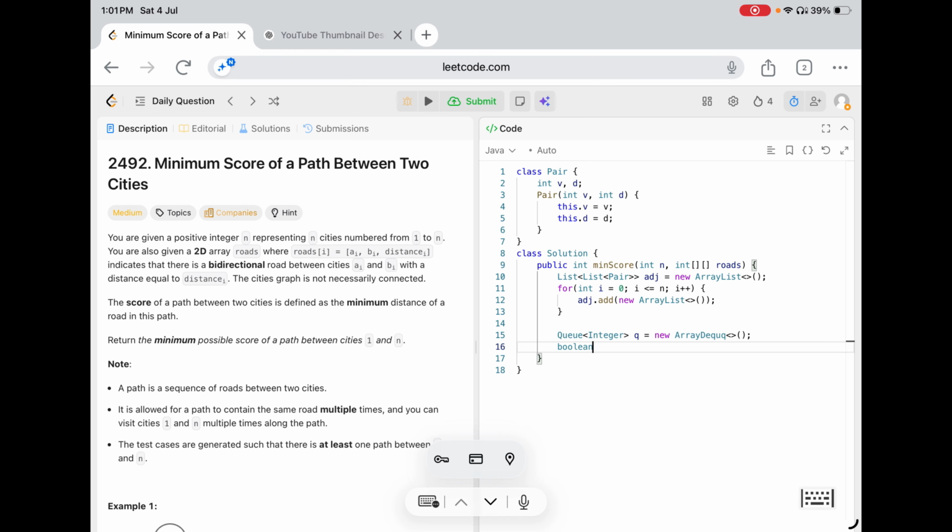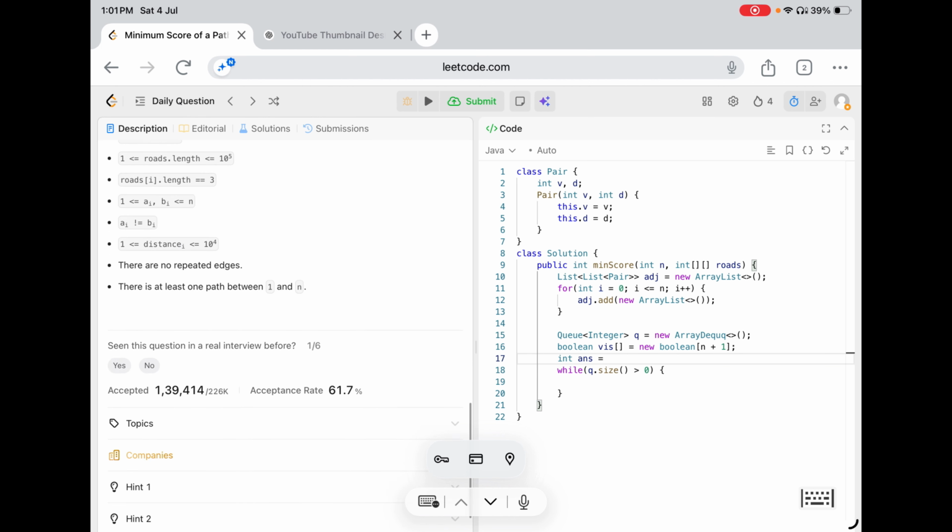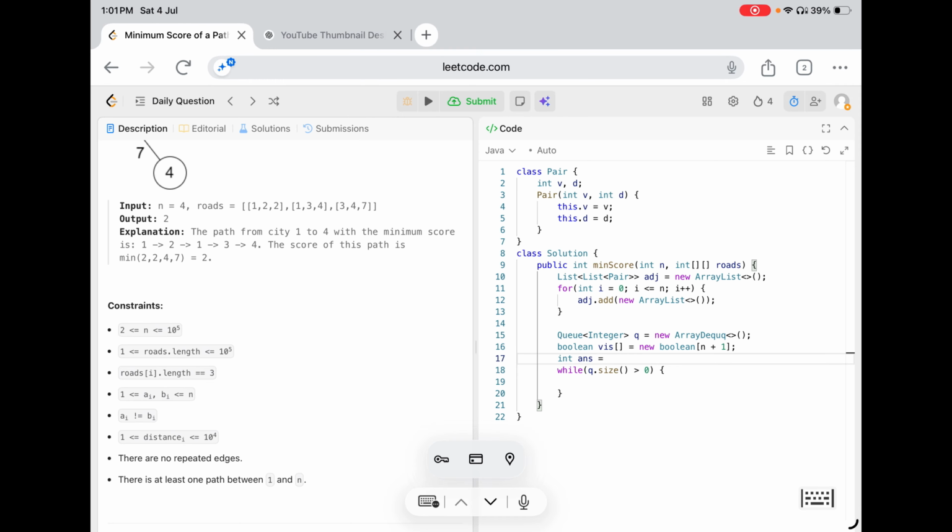Now we also need one visited. Boolean visited equals new boolean of n plus 1. Now while our queue size, that is, we still have elements in the queue, we want to traverse them, and we need one answer as well. Let's say answer, which we initialize initially to the maximum. The maximum road length is 10 to the power 4, so we'll say 1 greater than that.